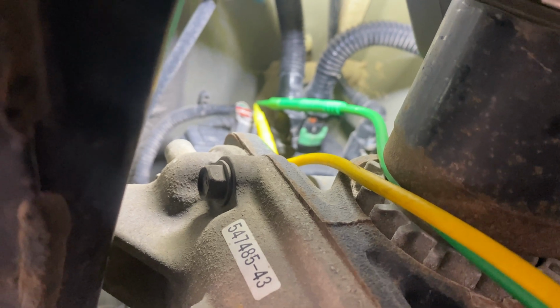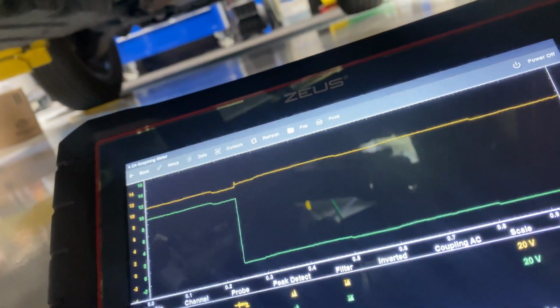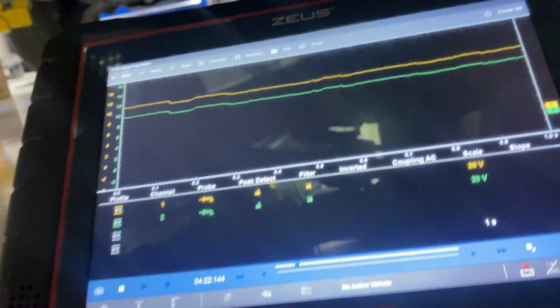I got my yellow channel 1 on my red wire, which is channel 3, and my green is channel 2, and that's back probing pin 4, which is the ECM control. Here's what we got. Okay, got a bit of a ramp there.